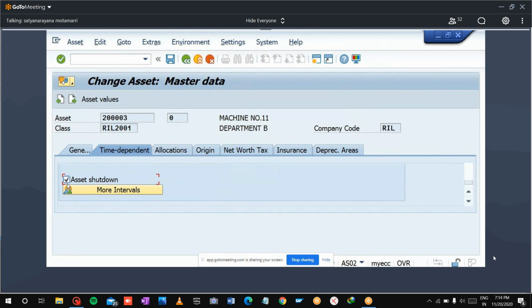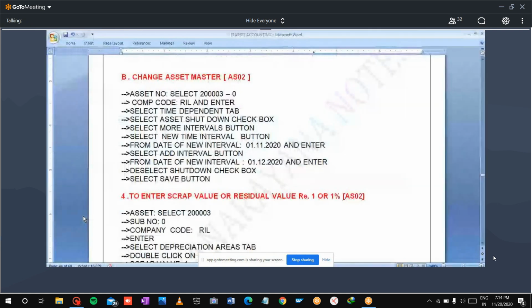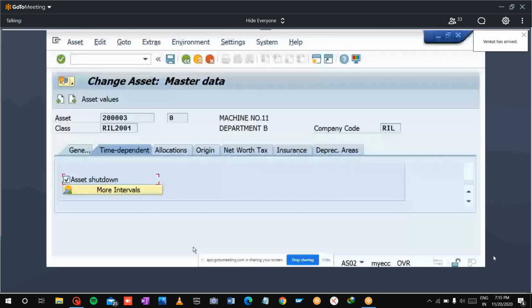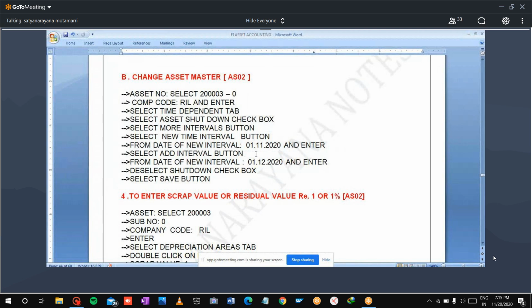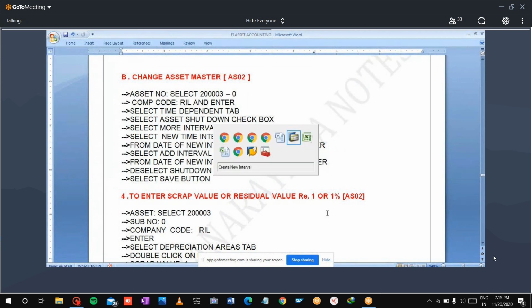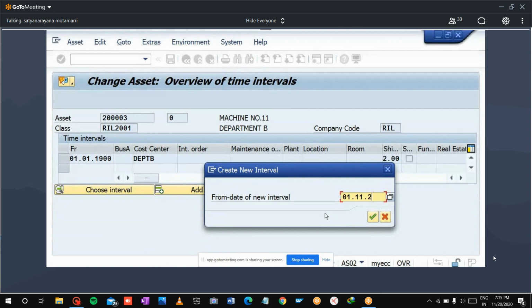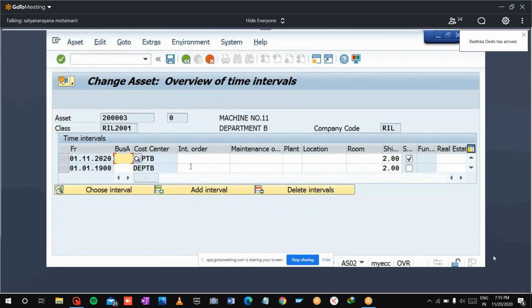Select the more intervals button. It is asking from which date the shutdown is active. From date of new interval 1/11/2020, enter. Now you are given here shutdown is active. Shutdown is there.